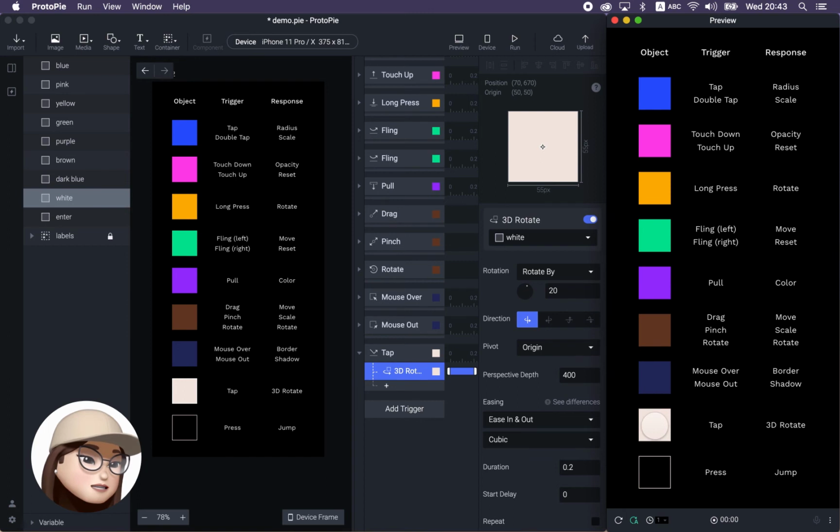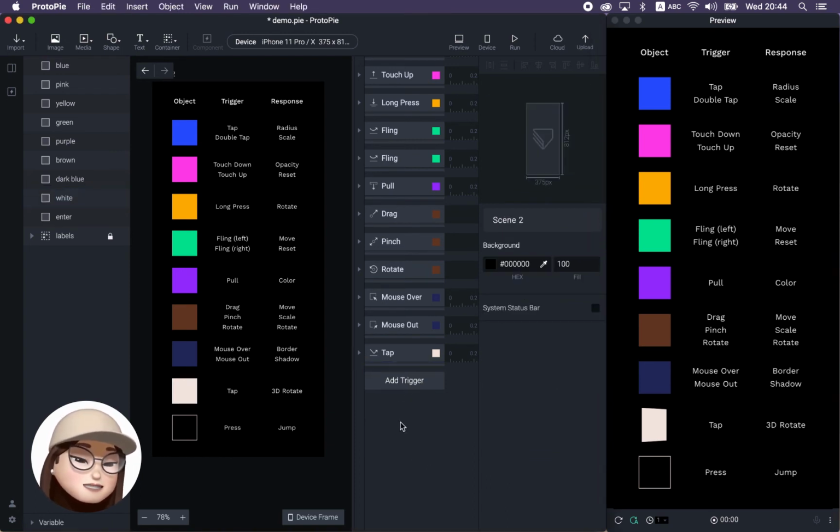So let's try it out. When I tap, it is very small, but you can see every time I tap it is rotating like this. Yay! Rotate. Anyways, that was a 3D effect that ProtoPie provides.